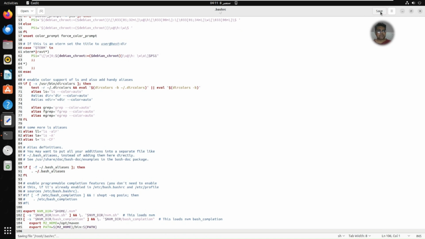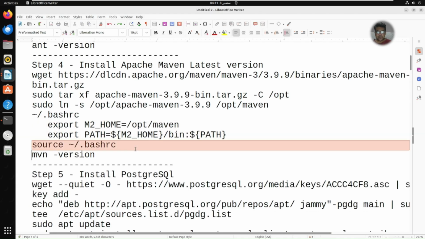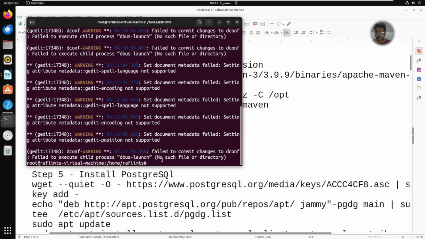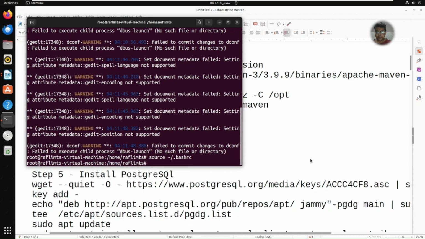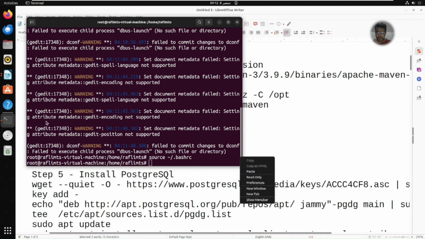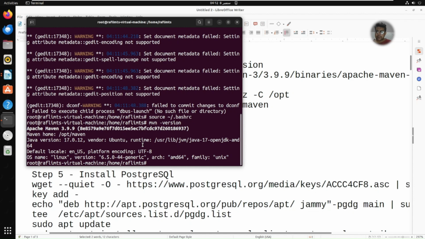Save this, close this, and we can check the source. I mean, we can apply the changes here. And now we can check the latest version of Maven. So Maven is 3.9.9.